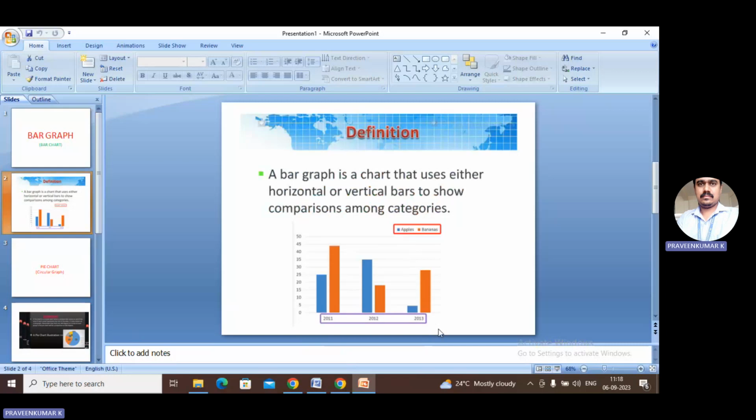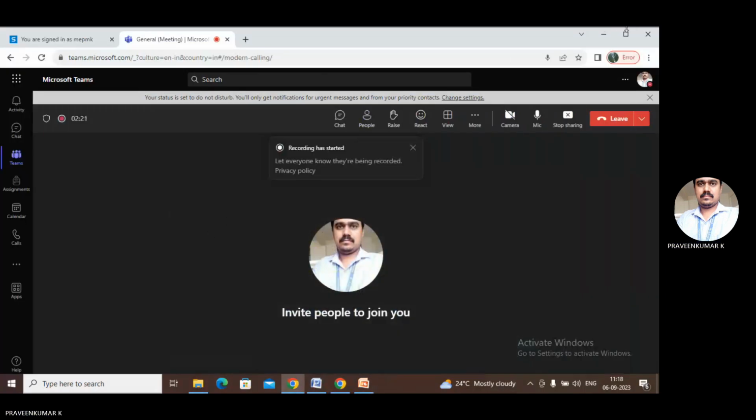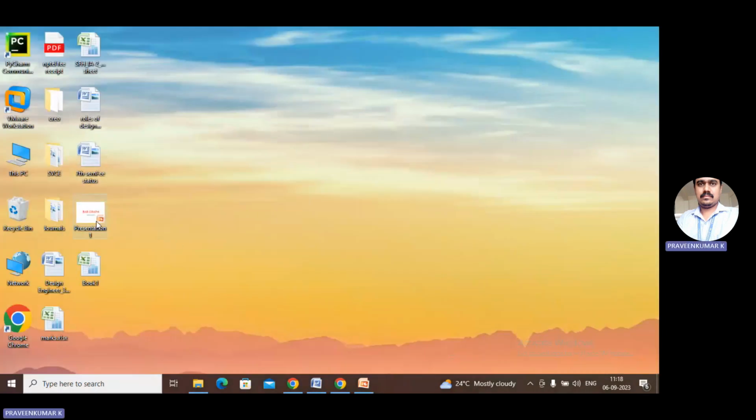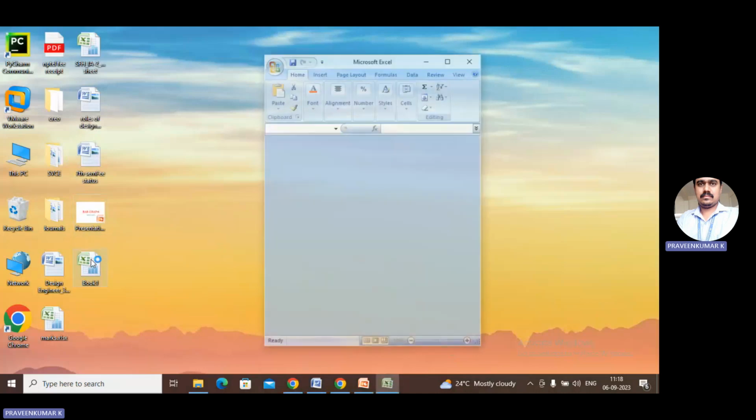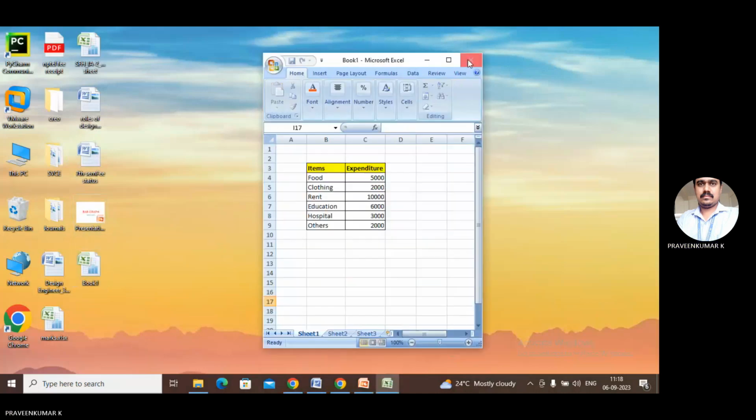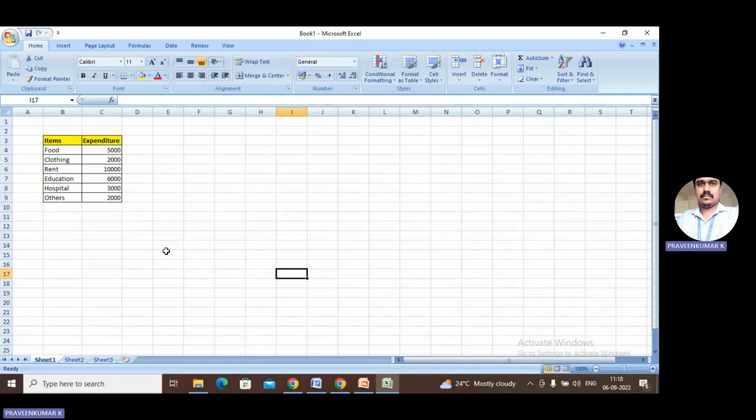Let us see practically how to construct this bar graph. I will take a simple example. See, this is the data. These are the expenditures. For food, we are spending 5,000 rupees. For clothing, 2,000 rupees. For rent, 10,000 rupees. Education, 6,000. Hospital, 3,000. And others, 2,000. This is the expenditure per month.